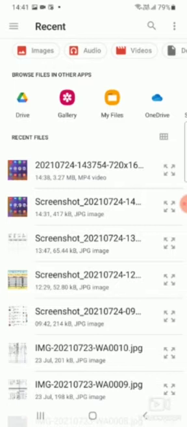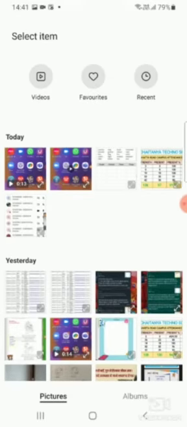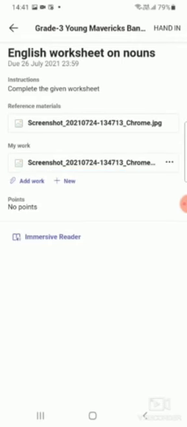Now again it asks me from where I have to upload, whether from the drive or gallery or my files or from OneDrive. What I am doing is I will go to gallery and select what I have to upload, and you can see that my work is uploaded.